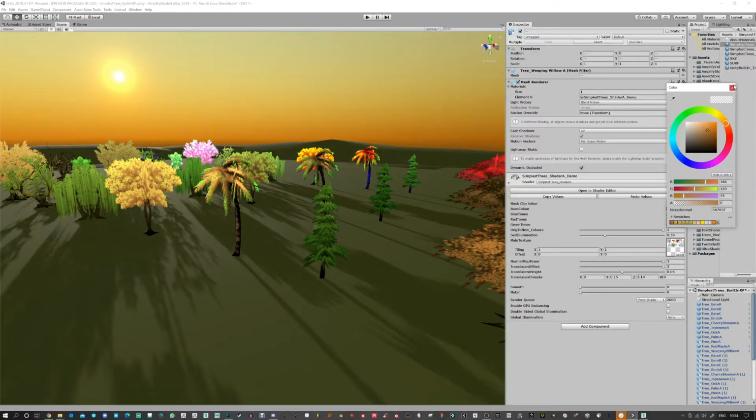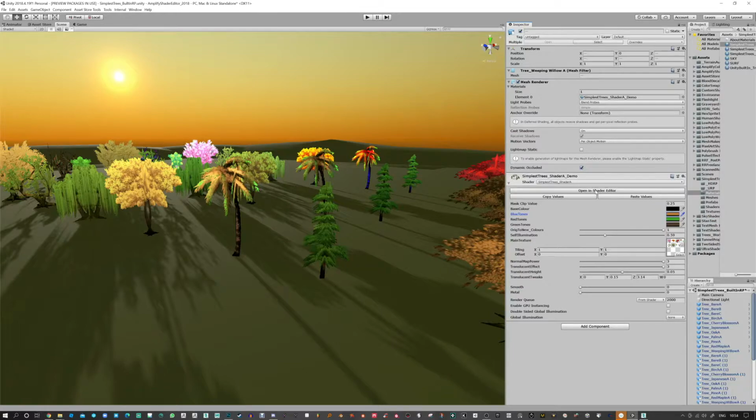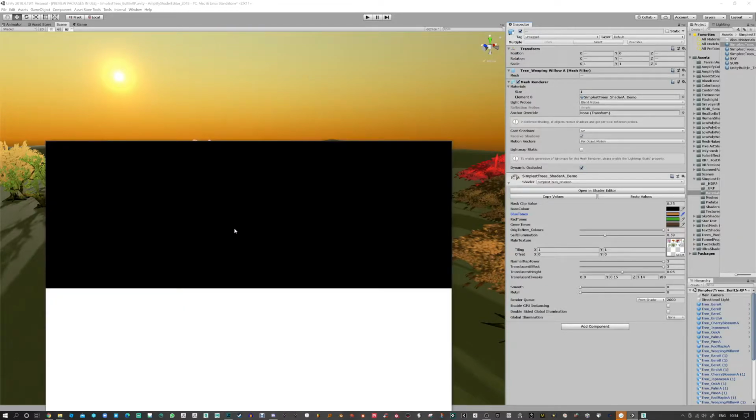Okay, weird. I must have my wires mixed up. Let me just check that real quick. So I've made this an Amplify shader. If any of you guys have that or you don't have it, I recommend it. I'll show you how powerful this is.